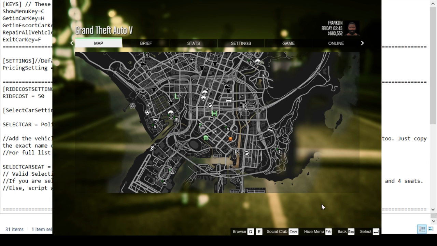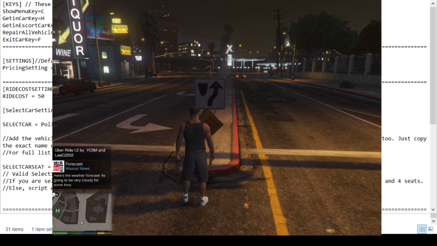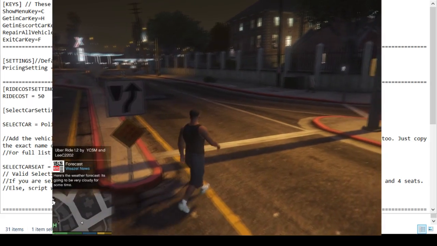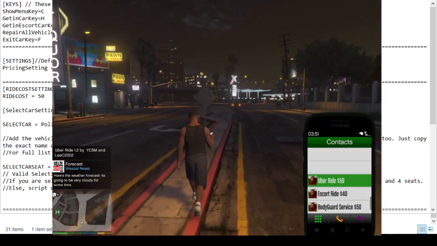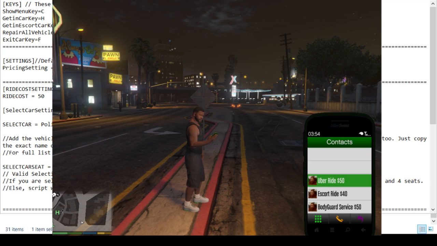Alright, so now when you are in game, if you have loaded everything correctly, you should see the pop-up here called Uber Ride 1.2 by YCSM and Lease 2202. That's another user from the Grand Theft Auto 5 mods community, who is a contributor to this mod, who helped me fix a few bugs. Nevertheless, let's go ahead and call all the services.